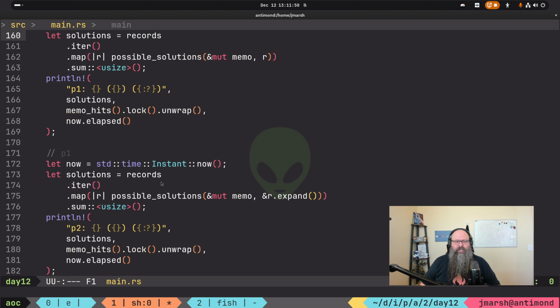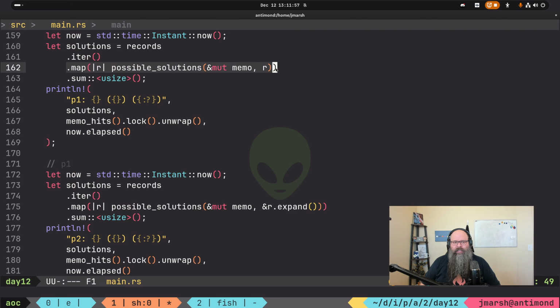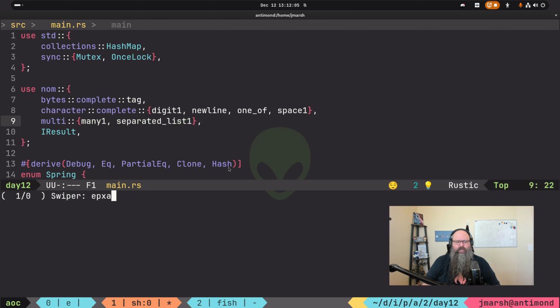And the problem itself doesn't change. So what does part 2 look like? I basically just call this expand method. You can see the difference here between this map and this map is I call the expand method on the record set. And what does that expand do?